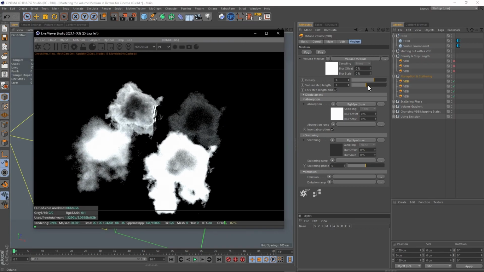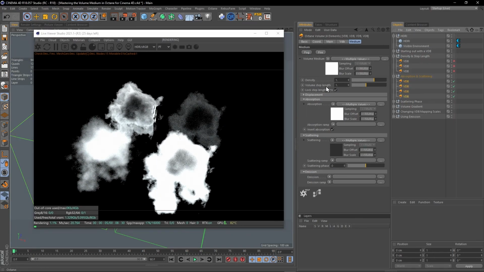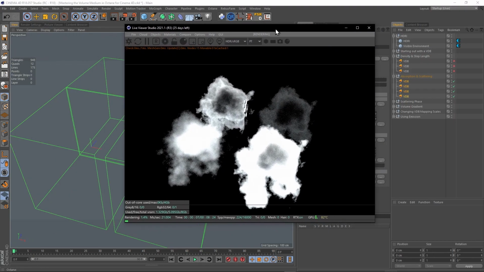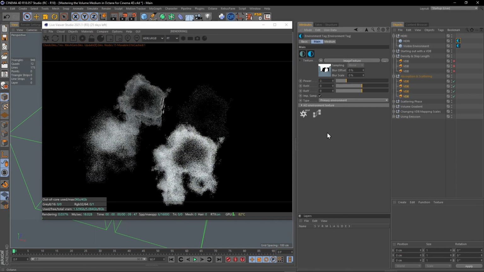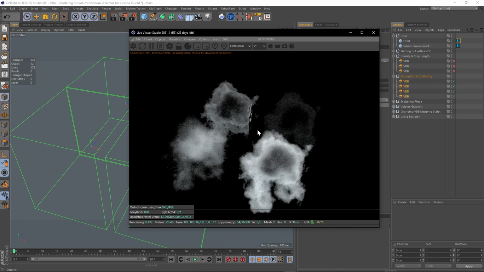But let's go ahead and take a peek at these. So all of these clouds have a density and a volume step length of 1, so they render quickly. You can see we've got a kind of transparent puff here. We've got a bright puff here. Let me turn down the brightness of the HDRI so it looks a little bit cleaner.